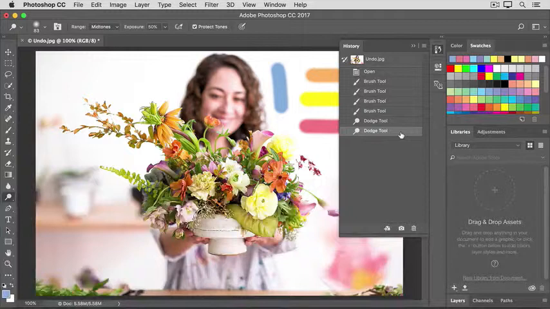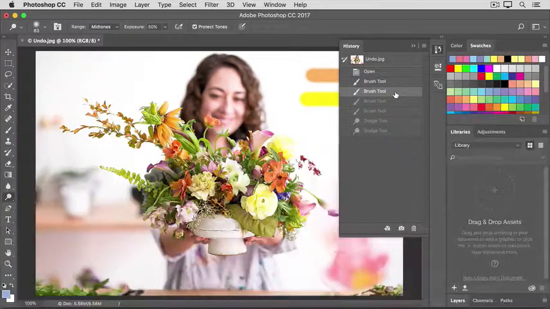Two things to keep in mind about the History panel. If you do go back to a previous state, let's go back here, and then you do something else, let's say I dodge in this area of the image, keep your eye on the History panel, and you'll see that everything after the state I'd gone back to disappears. It's as if you went back to a fork in the road and took a different path. Everything on the first road beyond the fork disappears.